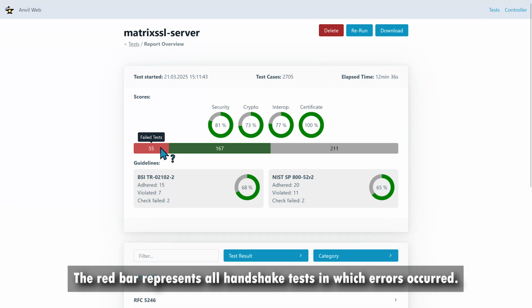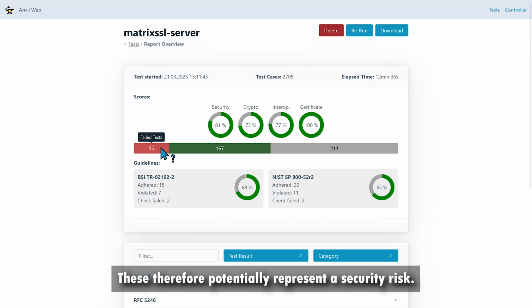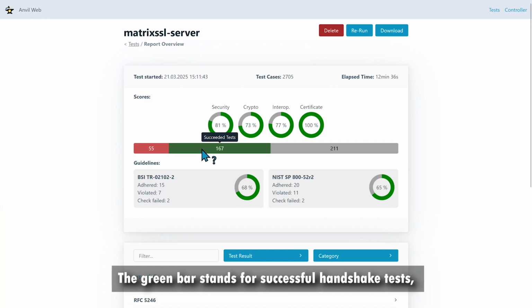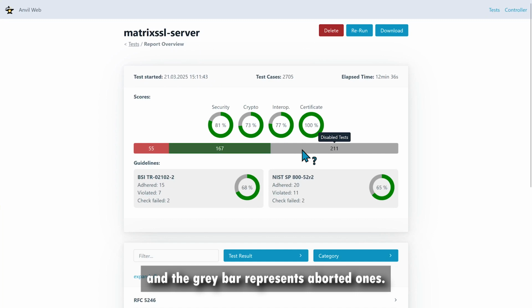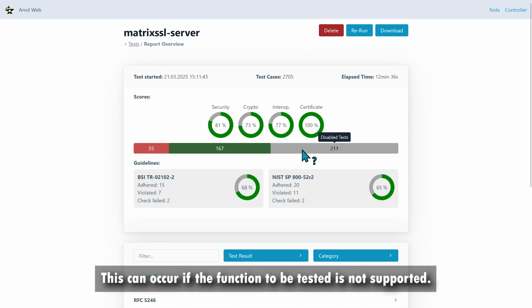The red bar represents all handshake tests in which errors occurred. These, therefore, potentially represent a security risk. The green bar stands for successful handshake tests, and the gray bar represents aborted ones. This can occur if the function to be tested is not supported.